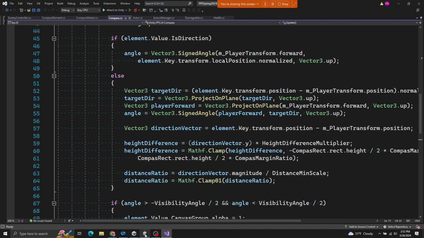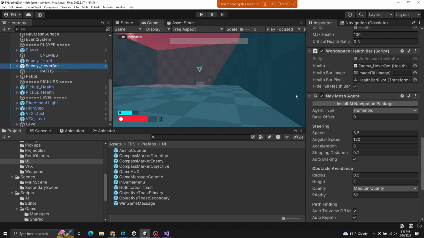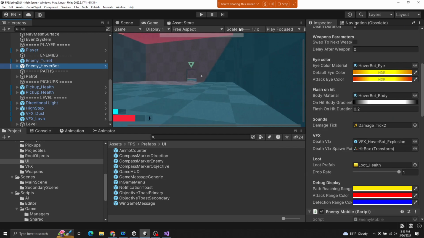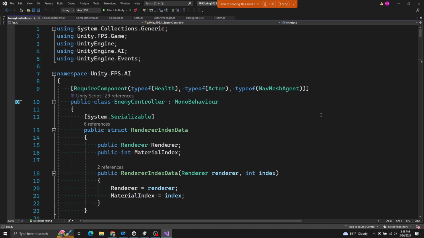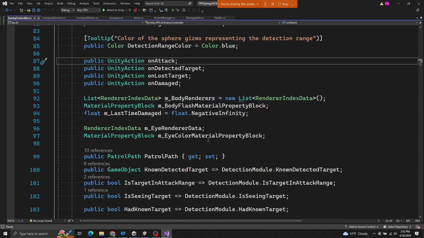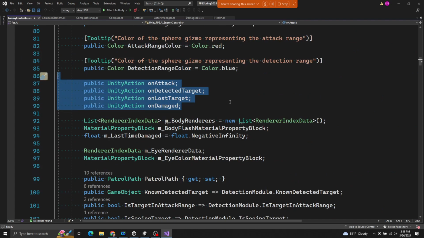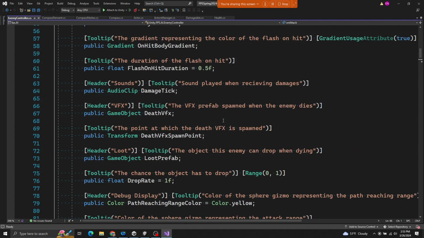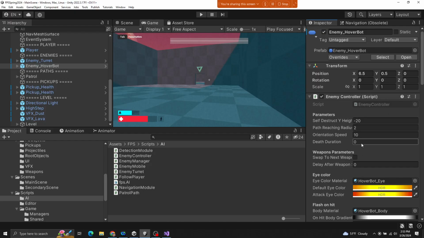Based on where we left off, we touched base on the enemy controllers. We touched them ever so slightly with the compass, because we registered with their events so that we could change their color dots from orange to red. And now's a good time to move into the enemy controller.